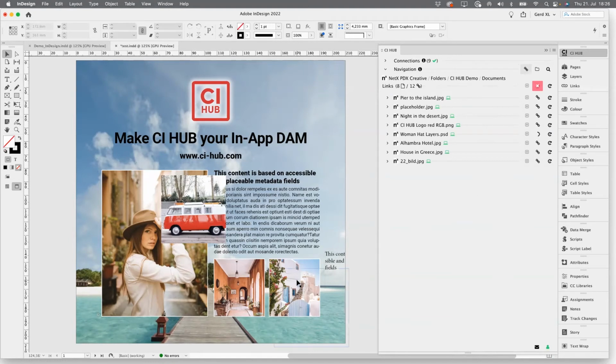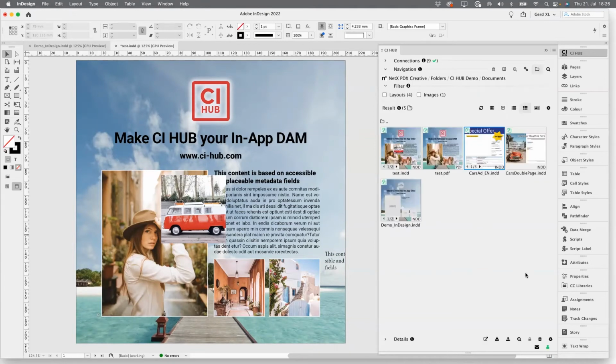So are there any questions regarding InDesign so far? No.